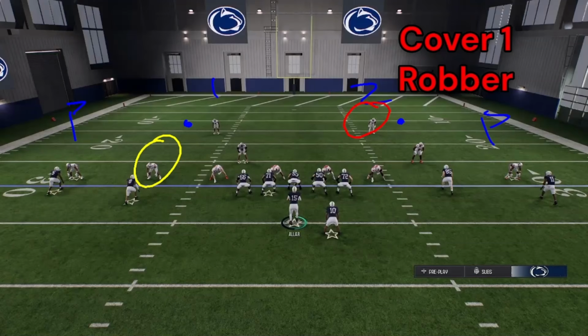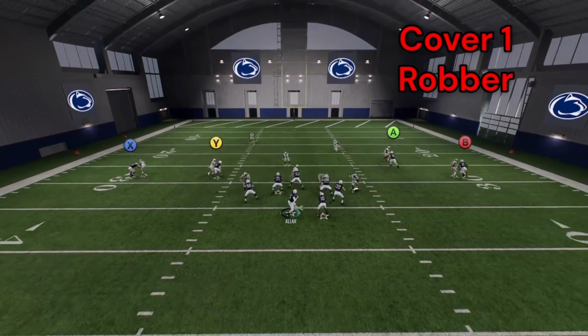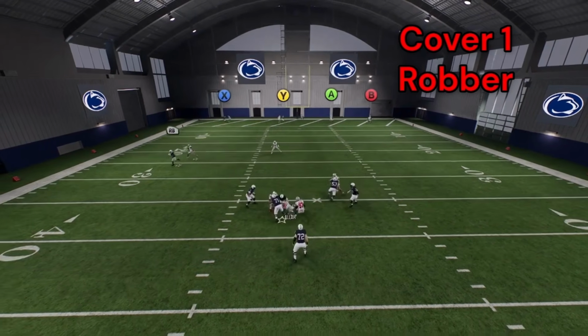Based on the context clues, what are we expecting him to do? Well, it's some kind of man, but the safeties are tight, so we're not entirely sure. But I'd be willing to bet he's either going here or going here. And knowing the game, there is no strong side cover 1 rotation, so I'm willing to bet that he's going to be settling right down here. Snap the ball. There we go. Cover 1 robber.